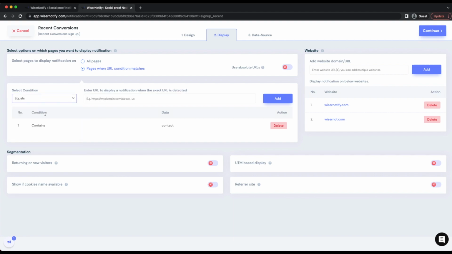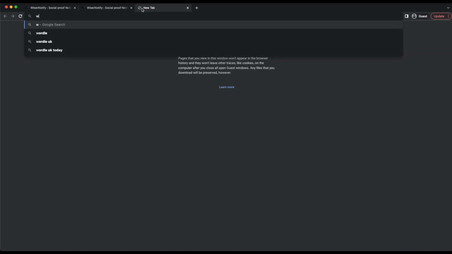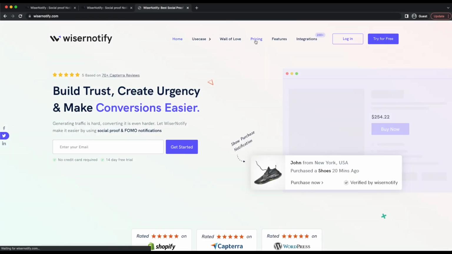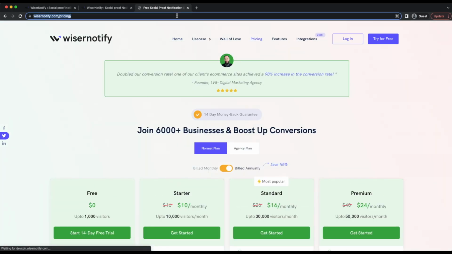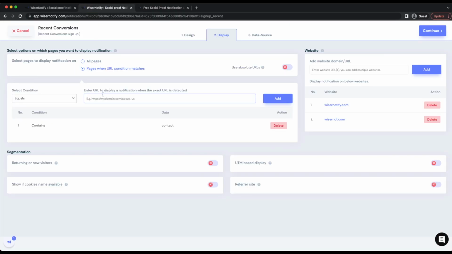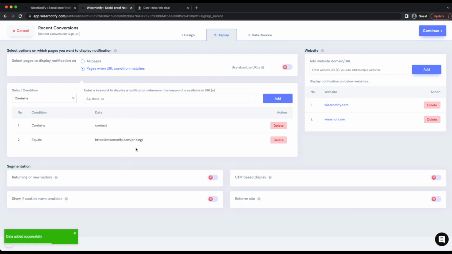Now let's take the second condition, that is equals and does not equal. Here you will have to enter the exact URL where you want to display and hide the notification. Let's say you want to show notification on pricing page, then go to browser, open the pricing page, copy the URL and paste it in the text box. Click on add and this condition will be added.